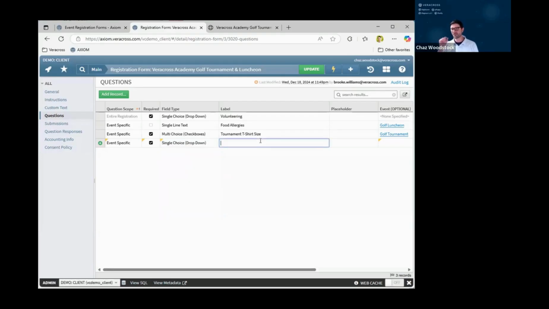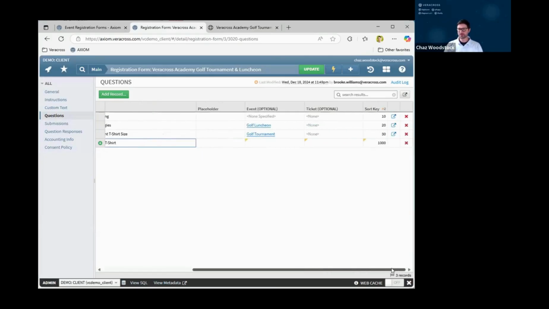And you always have to give it a label. Essentially, the label is going to be the name of the field, which is also important when we circle back around and I show you how to find your answers in your data, because it's going to ask you, well, what field or what label, and that's what the label is. So I'm going to call this luncheon t-shirt. Luncheon t-shirt.